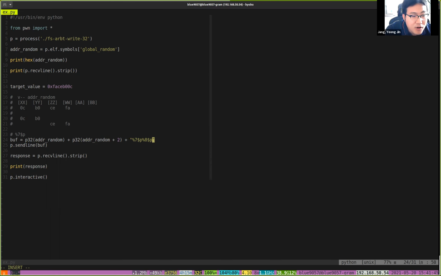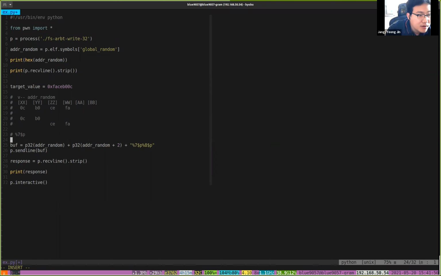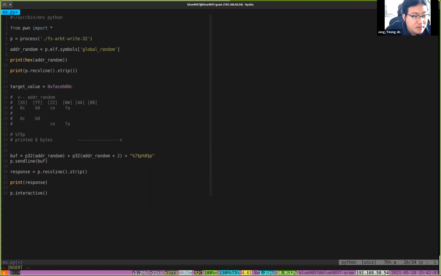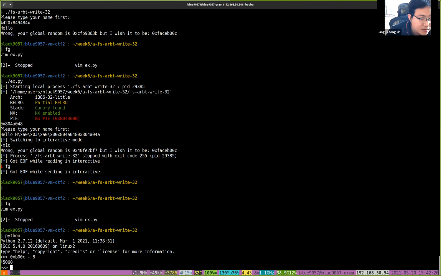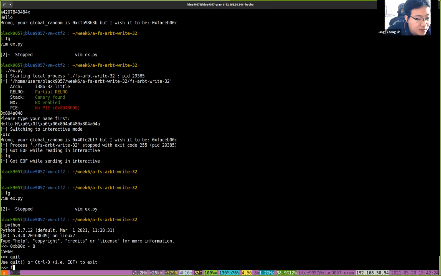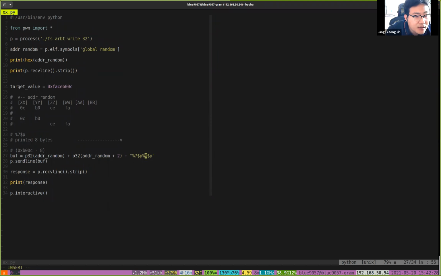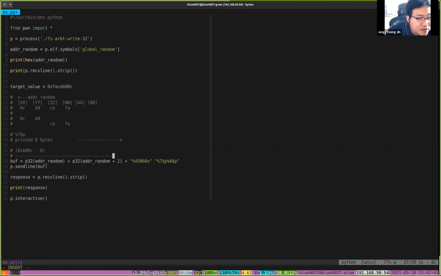To overwrite the values, right now we printed 8 bytes up to this point, from here to there. So we need to print 0xb00c minus 8 more bytes. Let's calculate what the value is. That's 45060. So basically we will print out this many characters to make the entire print B00C. From here to this point, we print out B00C characters.